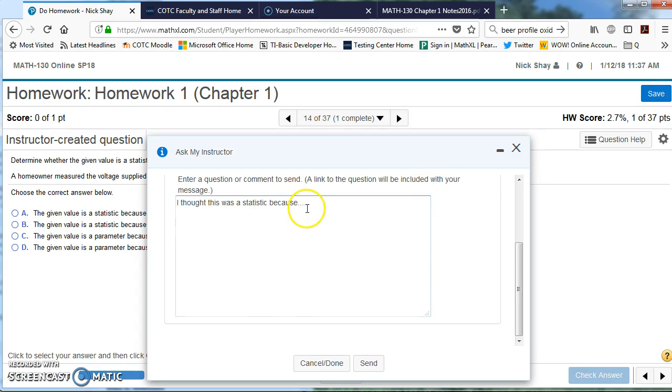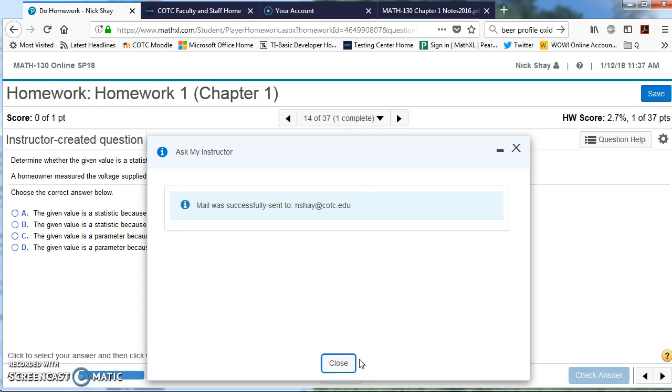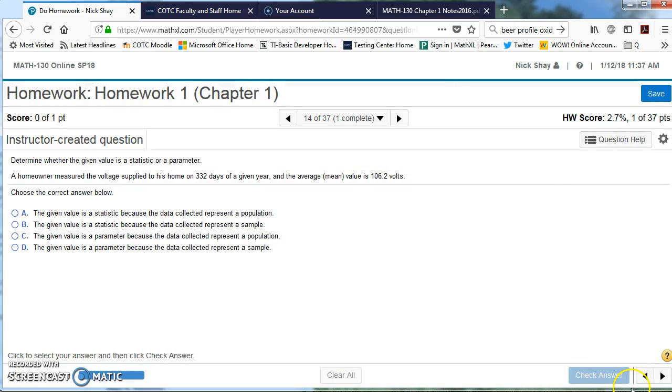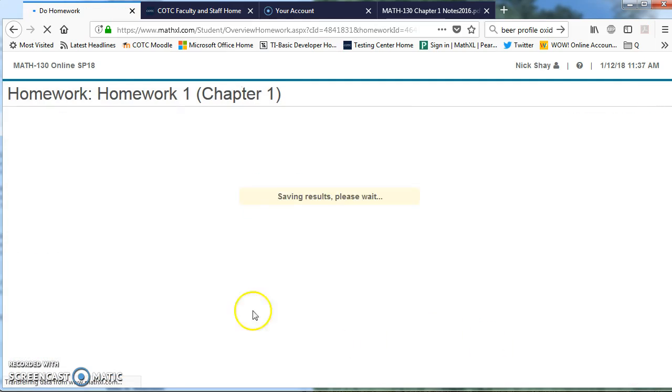So put some stuff. Tell me what you tried. Tell me what you're getting. Tell me what you did to try to figure it out up to this point. At that point, you can click send. I really like this because you're going to see in a second, I'm going to get an email, and it's going to give me a link so I can reference your specific problem. So in terms of helps, that's what you're going to be using here. So we're going to go ahead and click save.